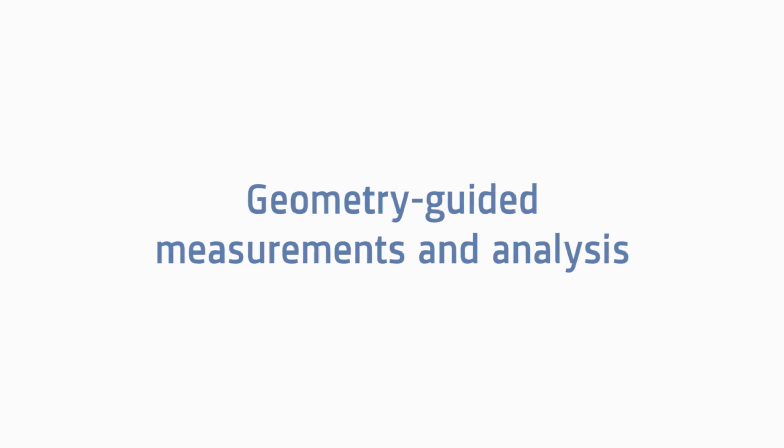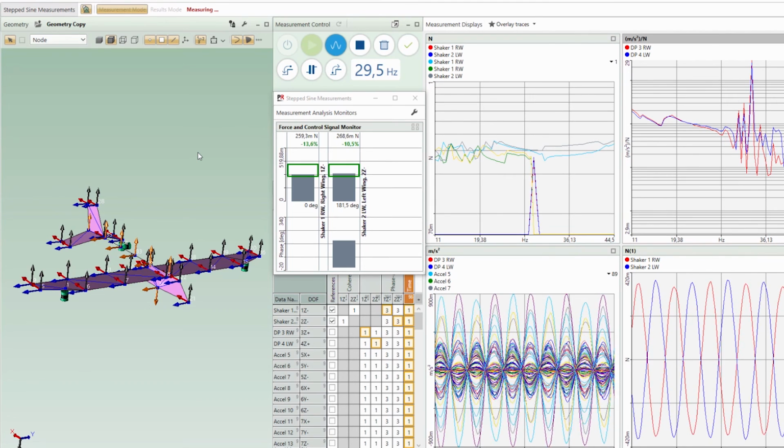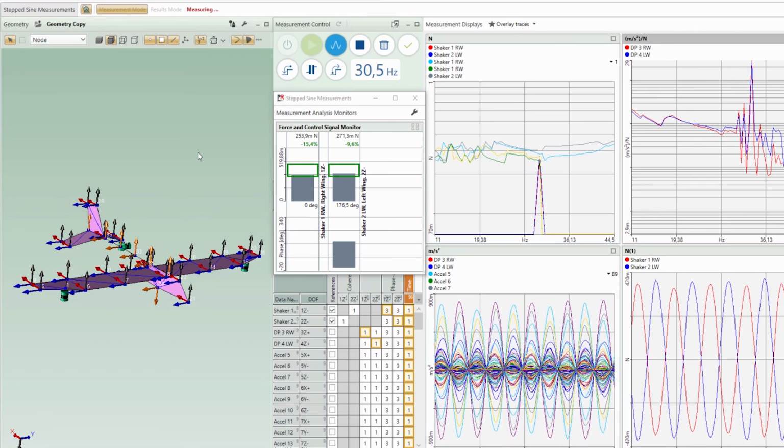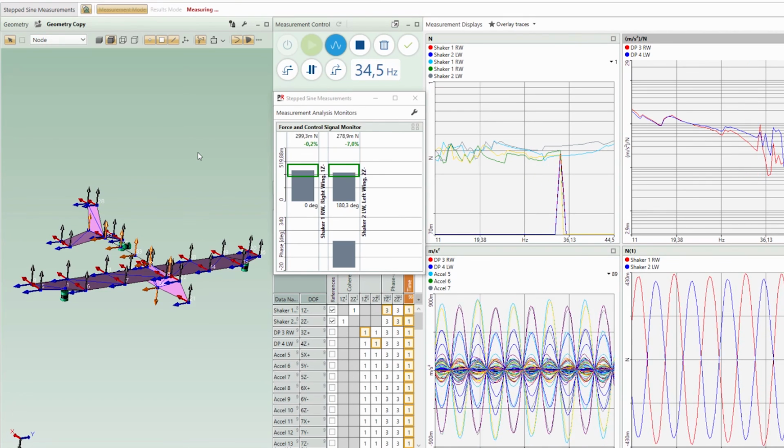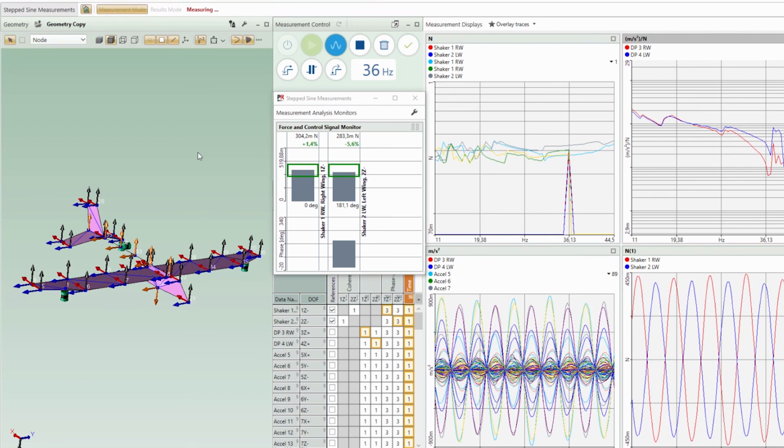If you're using the geometry editor and the DOF setup tool, Reflex Stepped Sine will also use that in its analysis. So you can see the structure while you're doing measurements, and it will also be possible for you to do roving measurements.